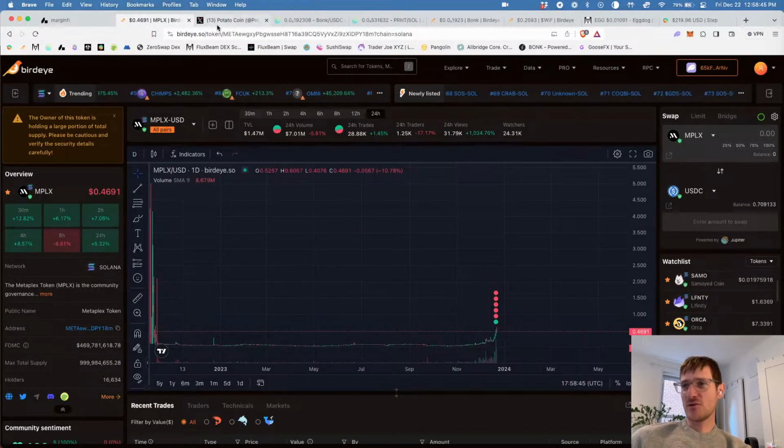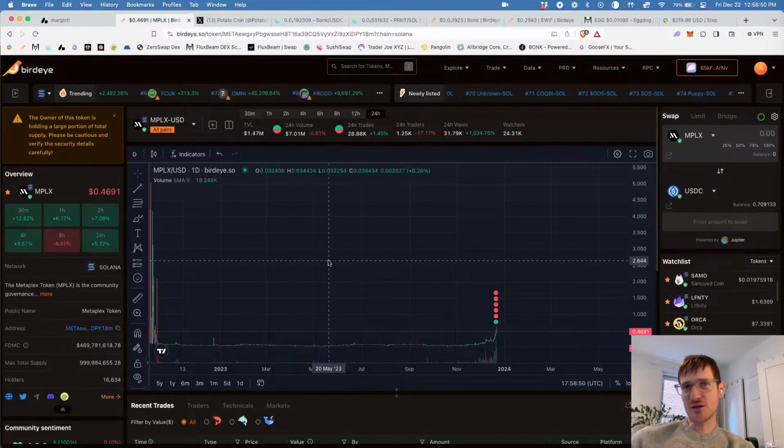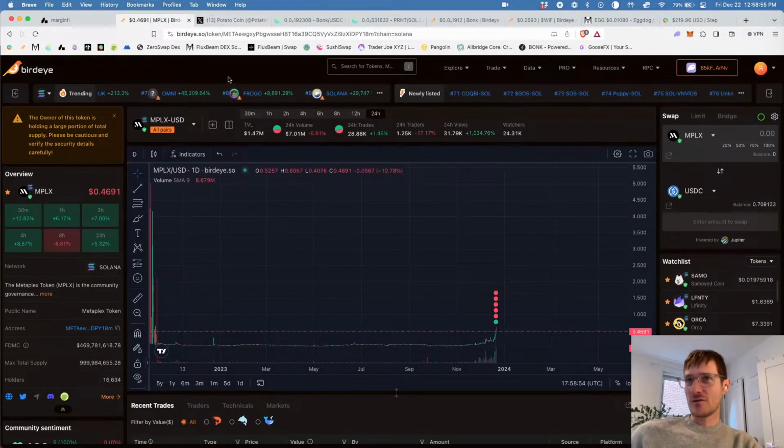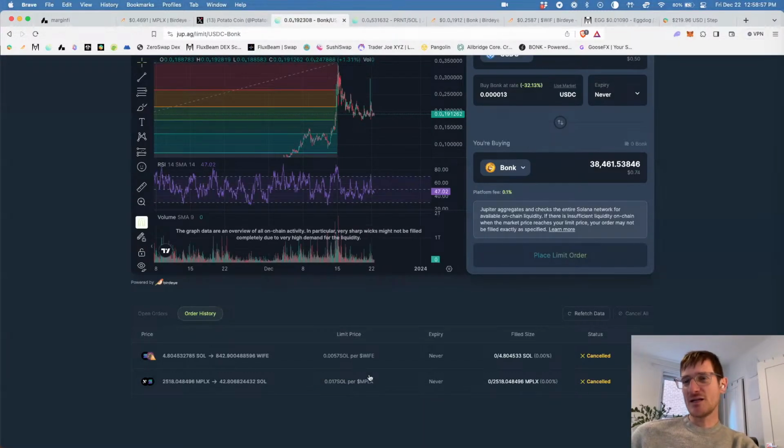You can do the same thing on Birdeye for you experts. You can trade on Birdeye. I'm more of a fan of Jupiter.ag. They're all connected, and your orders on Birdeye will appear here also on Jupiter.ag. It's pretty cool.